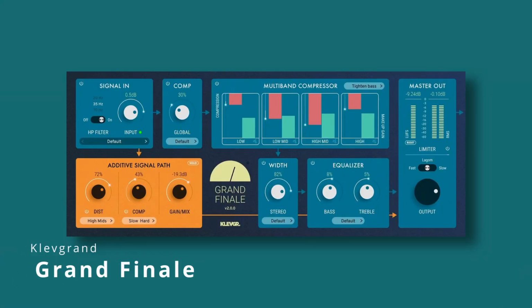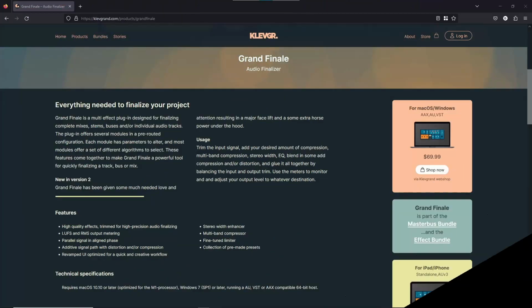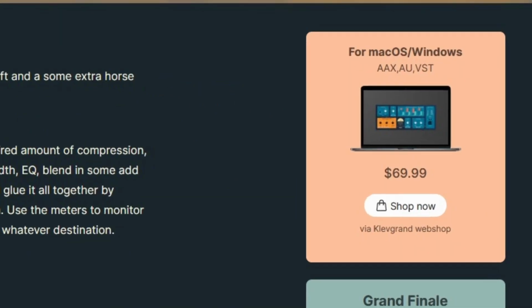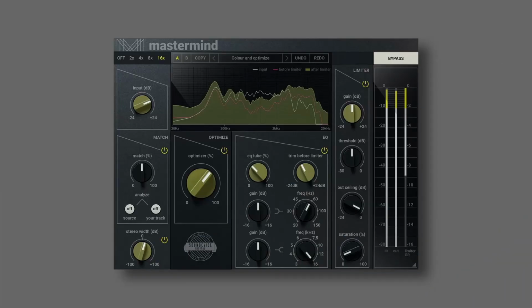Okay, moving on to the next one, that is Grand Finale 2nd edition by Klevgrand. This is a pretty similar idea, even though the interface doesn't look the same at all. It's also still pretty affordable. You can get it for around $69.99.